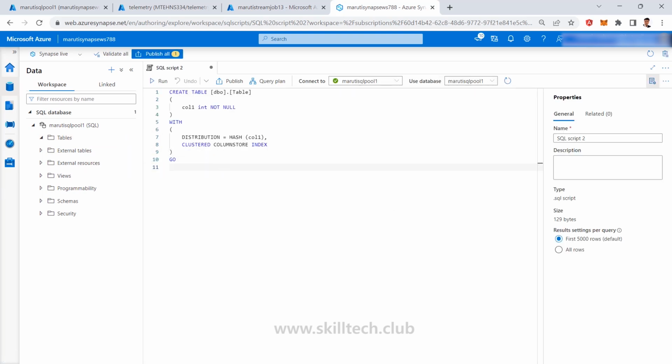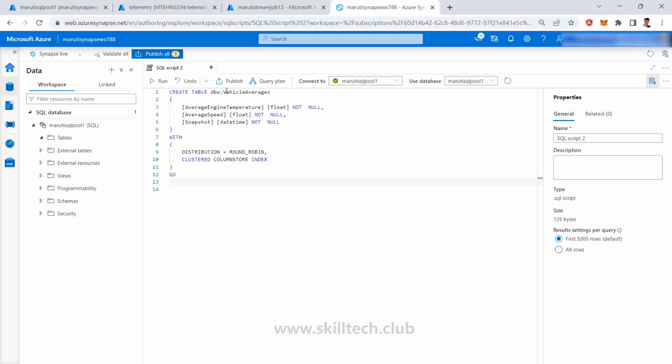Now this is a generated create table query. I want to change this. I want to create a table with my own configuration. So what I'm specifying here is very similar to this. Let me put my query. I'm trying to create a new table with the name vehicle averages. I want to store some vehicle average details from the vehicle telemetry, and the columns of this table are going to be average engine temperature, average speed, and snapshot. From where I'm going to store these things, we'll see, but this is the first step: I want to create this table.